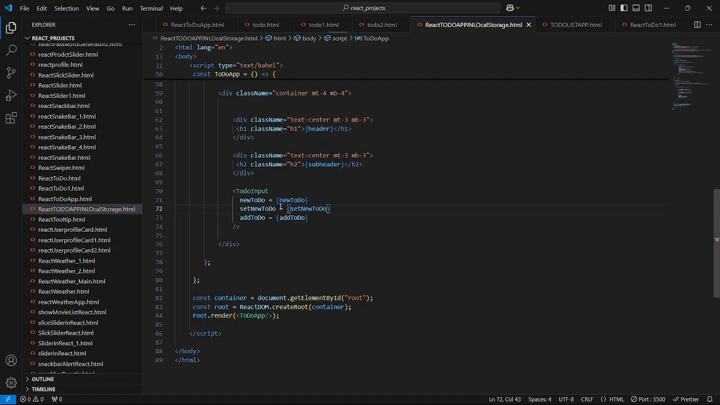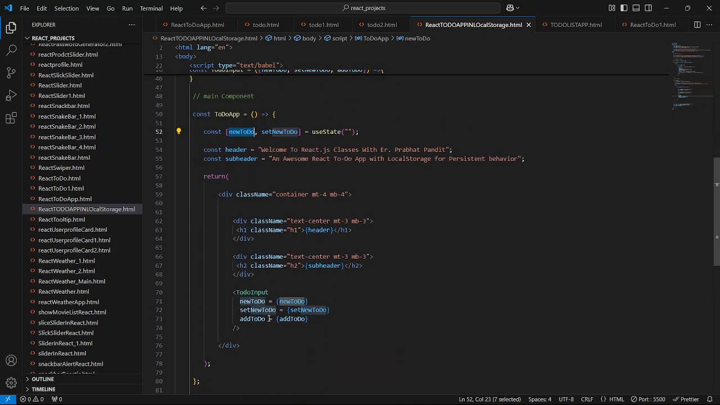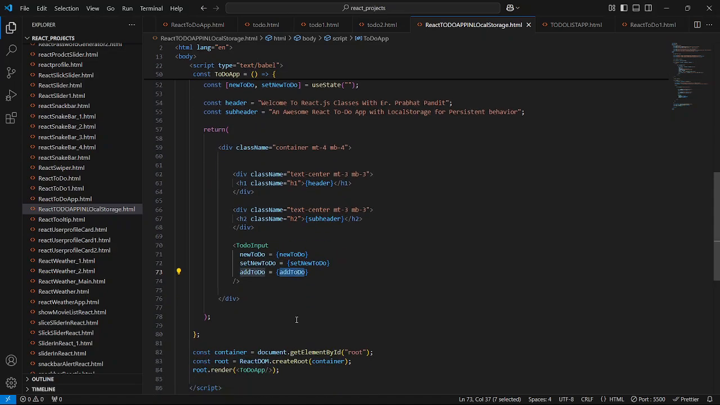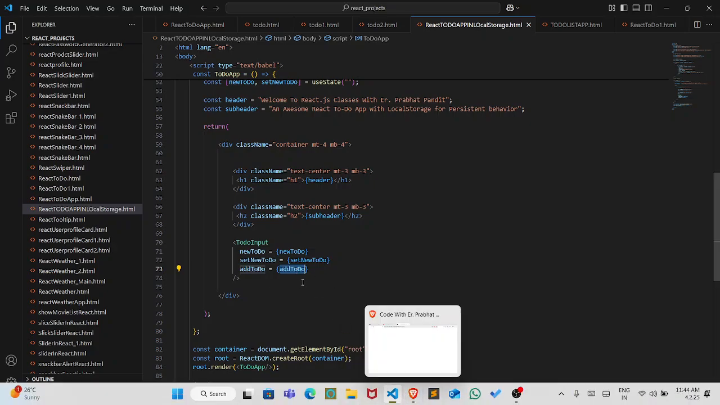Guys, these are the props: newTodo, setNewTodo, and addTodo. This is the prop value newTodo, which is the state variable. This is setNewTodo, the state updater function. And this is addTodo, and this is the value of this addTodo. So we will define this method, addTodo. As of now we won't be able to see anything unless we define it.